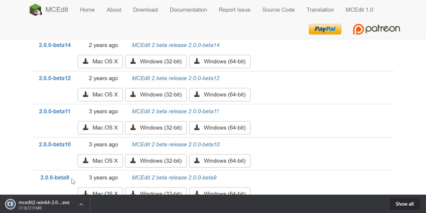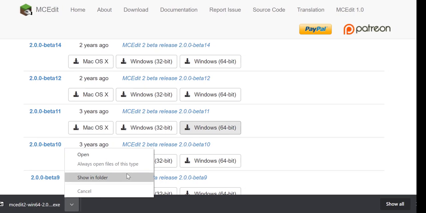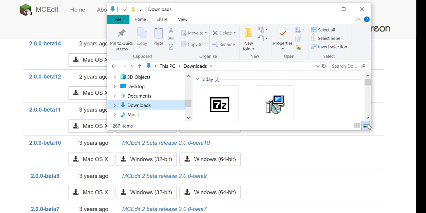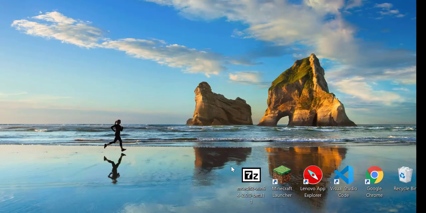Now after installing the McEdit 2 setup, we're going to need to extract the folder. Once we extract the folder, you'll see that it turns into a yellow folder with the McEdit files inside.